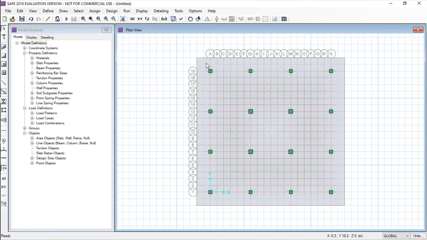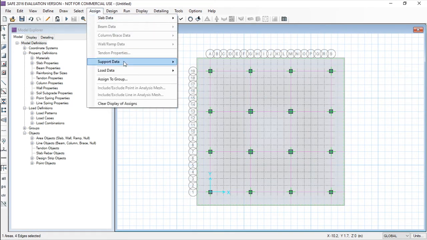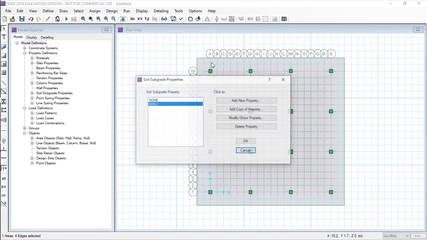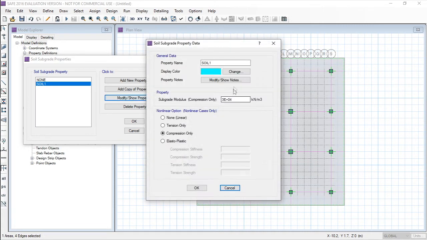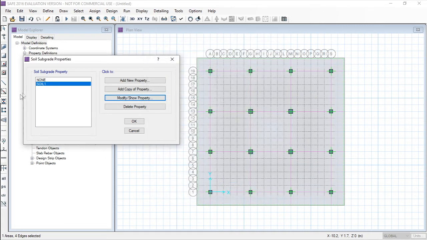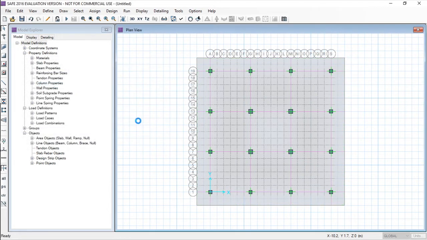Otherwise we can also ensure that from here 1 area and 4 edges selected. Now go to assign menu and go to support data and go to soil properties. Over here we can see that the soil property that we have defined earlier is mentioned in the soil property subgrade property list. So we can also check from here whether the value is correct or not, and just click on the OK button.